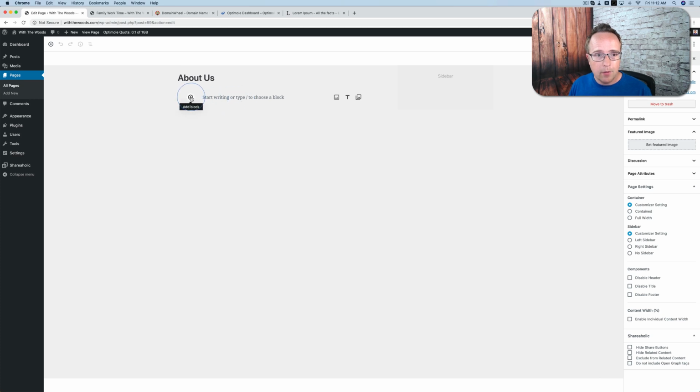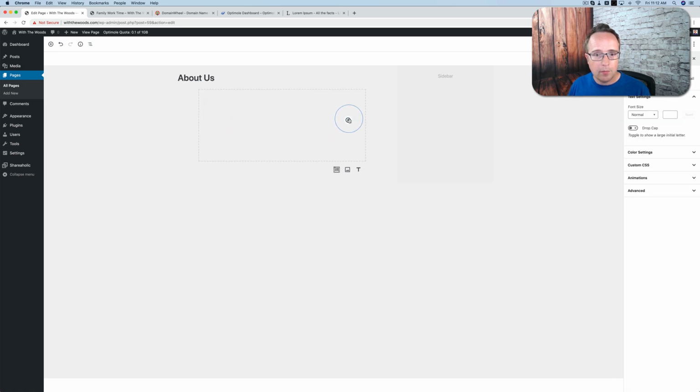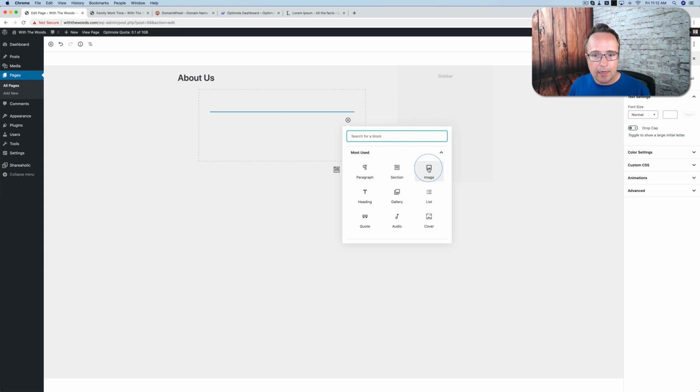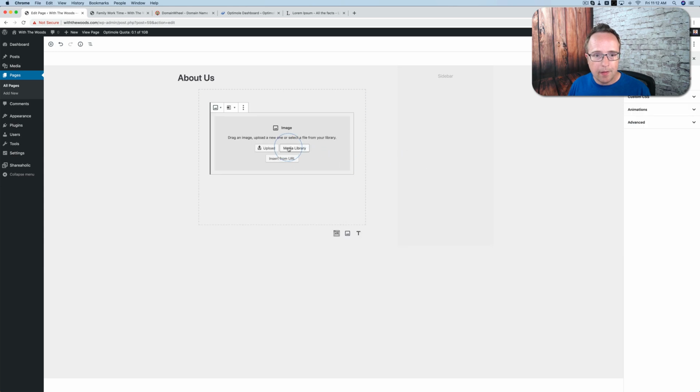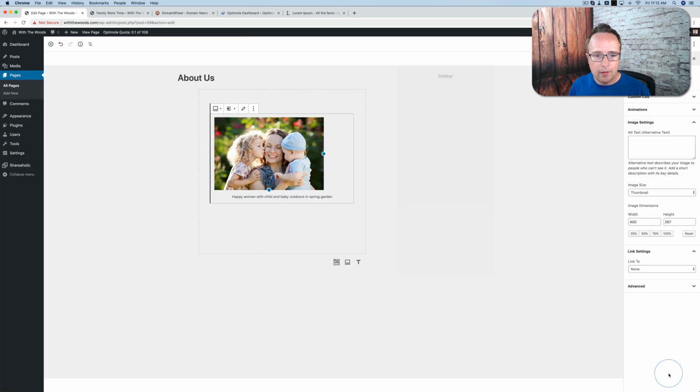For example, we can add a new block. Let's add a section. This is from that Otter block plugin we installed earlier. It allows us to create sections inside of this builder, which is quite handy. I'm going to have a full width section. I'm going to click on this plus, and I'm going to add an image. I'm going to choose Media Library. I'm going to choose Emily. And here we have Emily. I'm going to click on Edit.